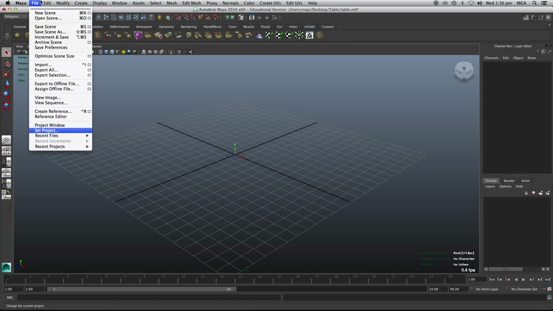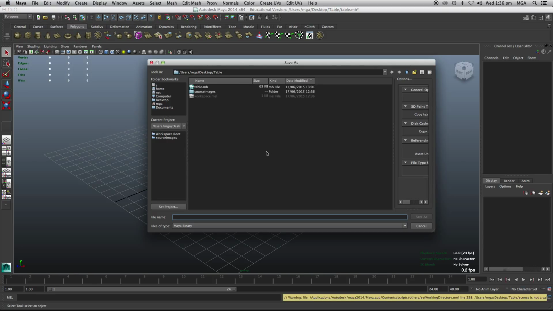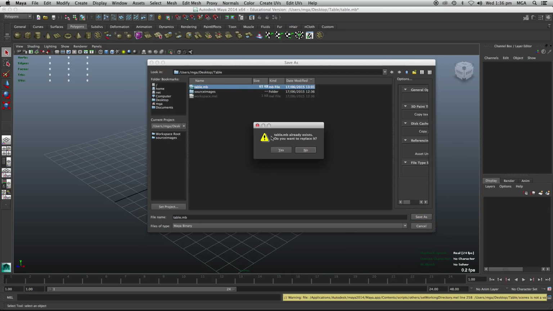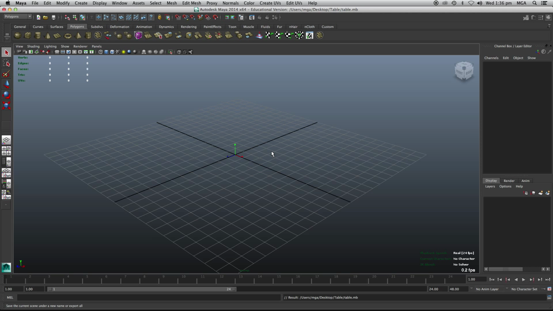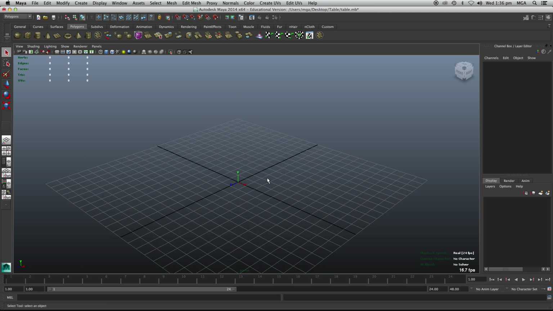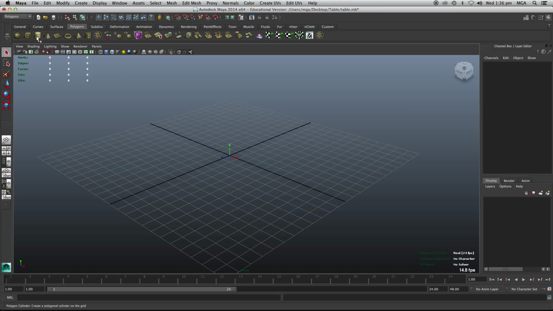So what we should do next is save the scene into the folder. I've already done it because I had a few problems, but name it whatever you would like. I'm going to save as, and what we're going to do next is start making our table.